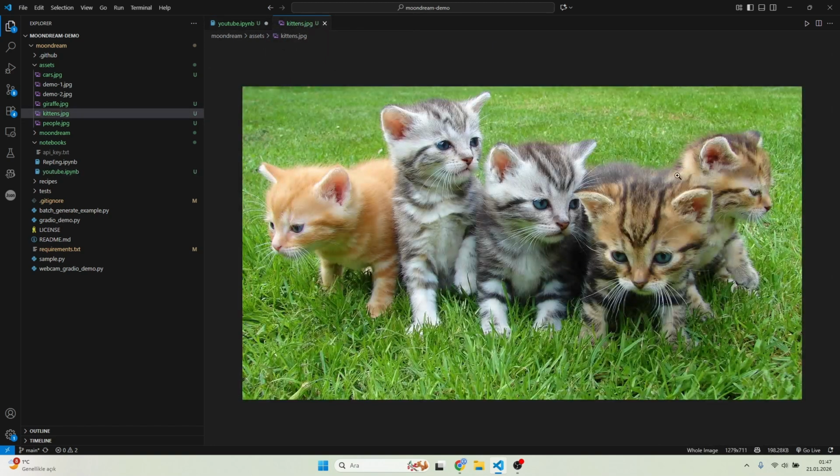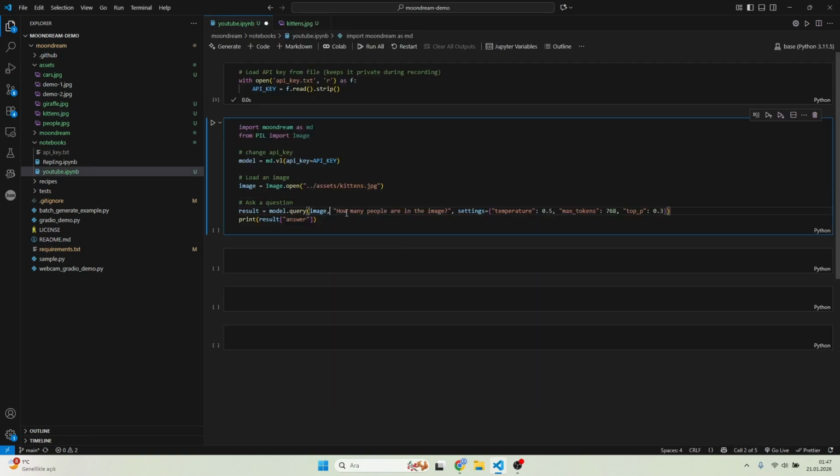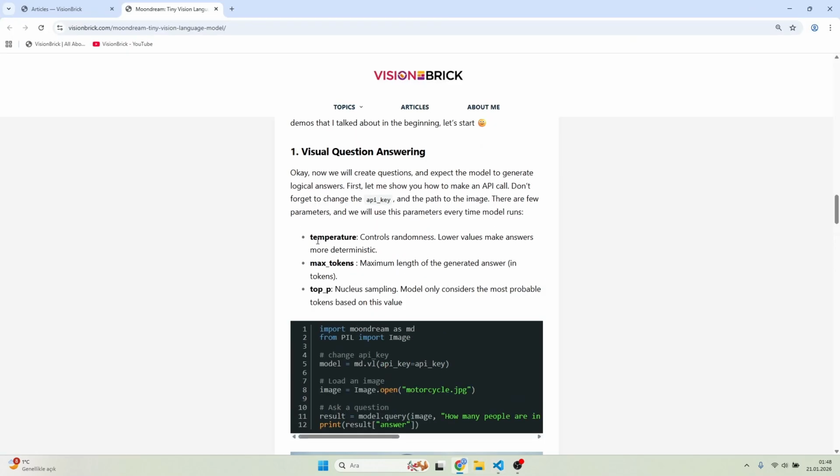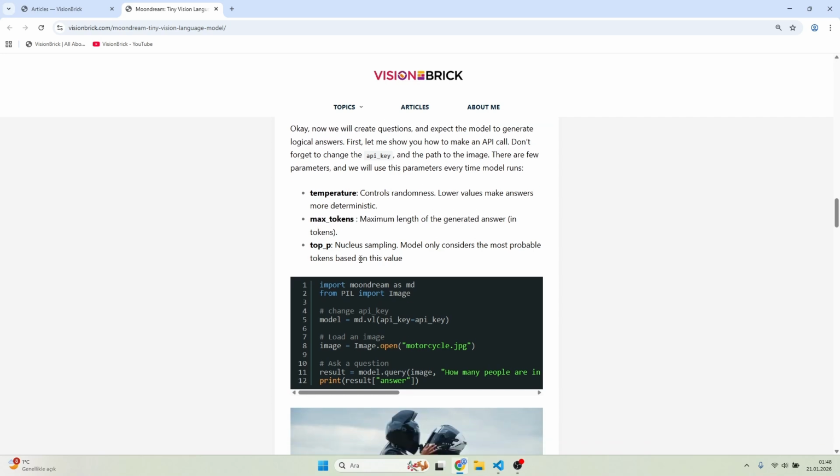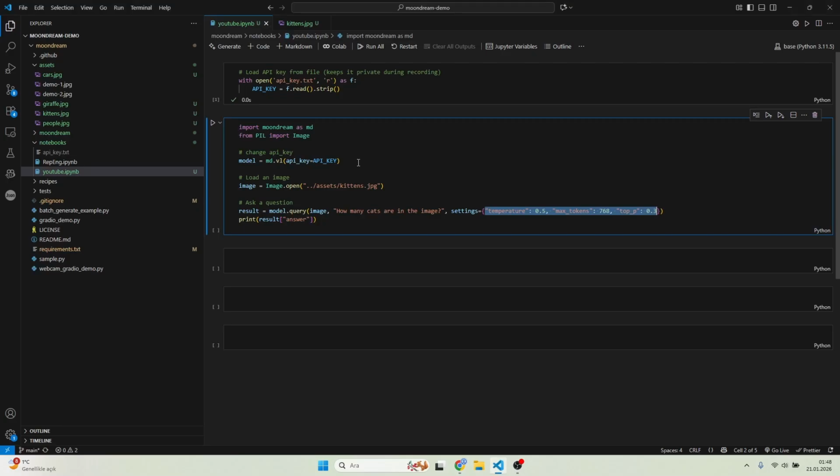You see there are 5 different cats. The input text prompt is now 'how many people are in the image', but of course I will change it to cats. And there are 3 different parameters. Let me explain them. Temperature controls randomness. Max tokens is for the maximum length of the generated answer. And the last one is for nucleus sampling. You can change these parameters and see how results change. I will show you that as well.